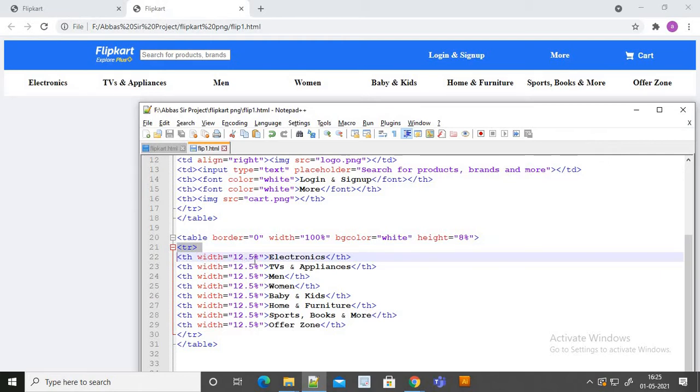Width I have used 12.5% for electronics, 12.5% for TV and appliances, 12.5% for men, 12.5% for women, 12.5% for babies and kids, 12.5% for homes and furniture, 12.5% of the width for sports, books and more, and 12.5% for offer zone. So table row was open, table row closed, and table heading immediately got open and immediately got closed. Here you can see table heading immediately open, immediately close, and table row close and table close.